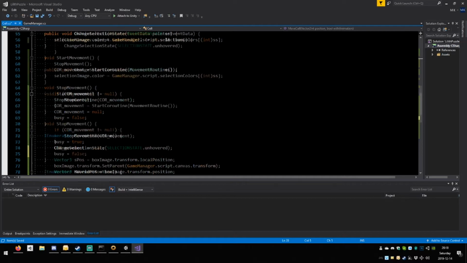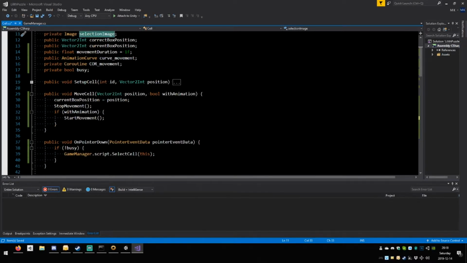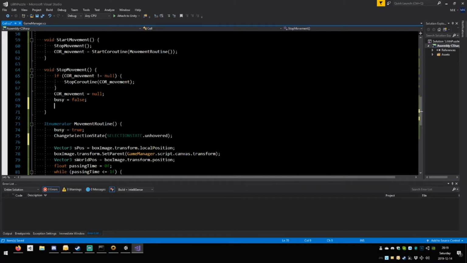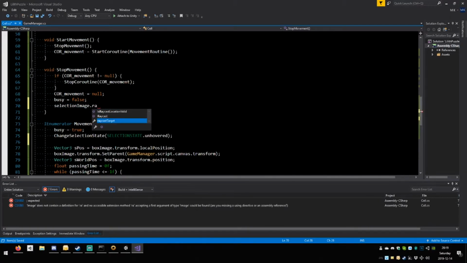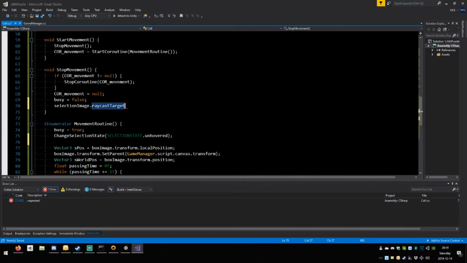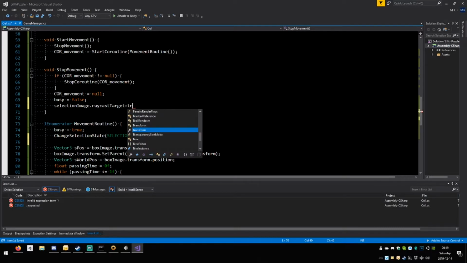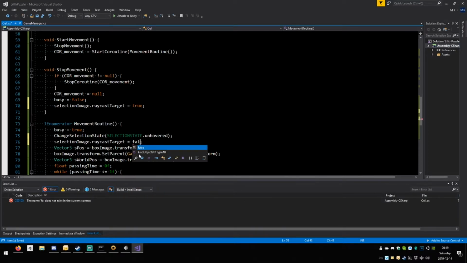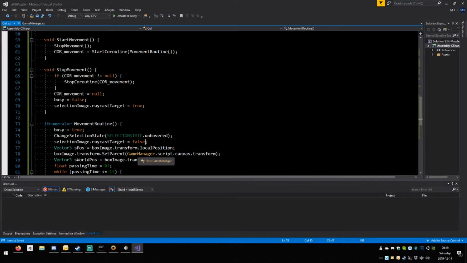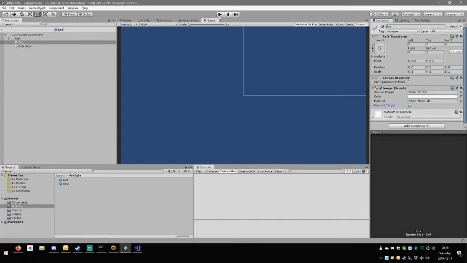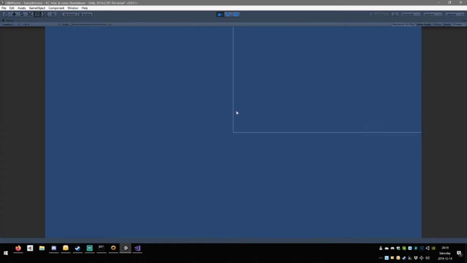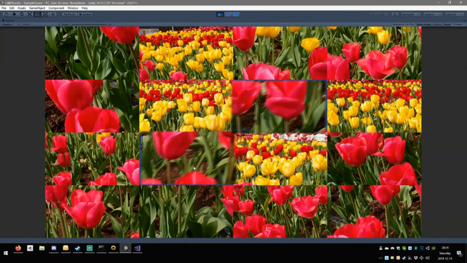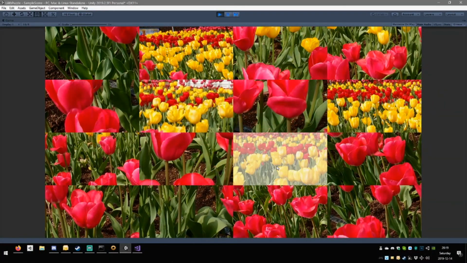So here we're going to say copy selection image, paste it here, dot raycast target equals true. Semicolon. Copy all of this. Paste it here. False. Save. Okay, let's see. Because this now turns it off, and then it could be turned on again, and maybe it's going to detect it. Yes. That's not bad.